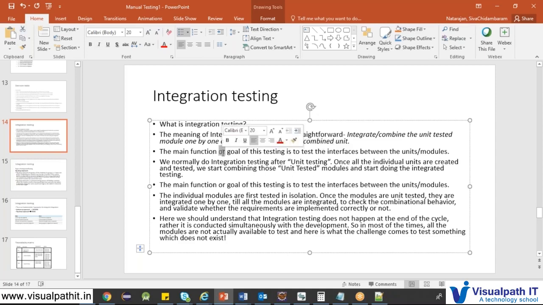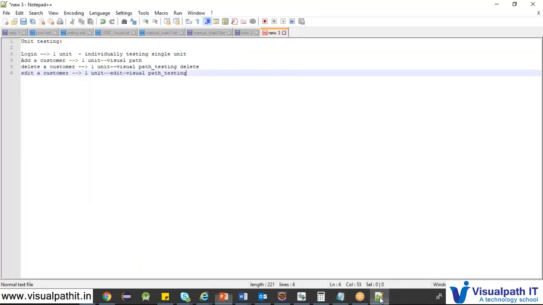So the main goal of integration testing is whether the interface between the different modules is working properly or not. What you mean by interface is, when you add a customer, it will go and store the particular customer in a database and it will display in the application as well.